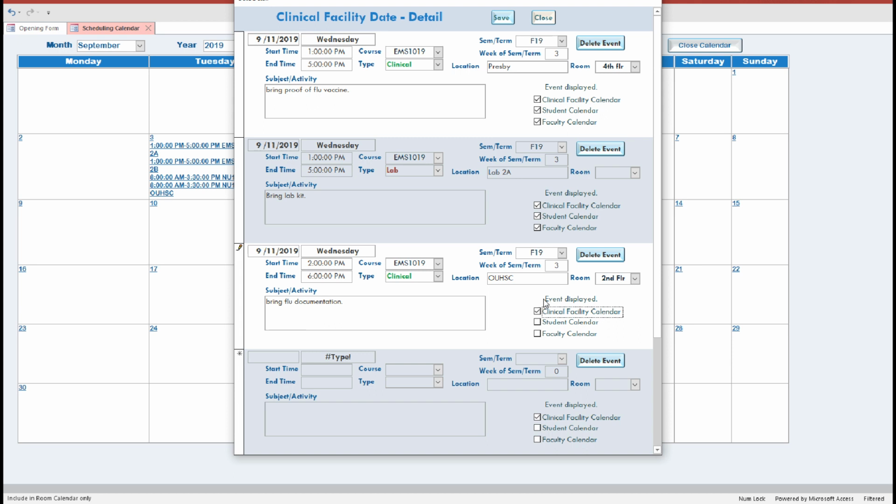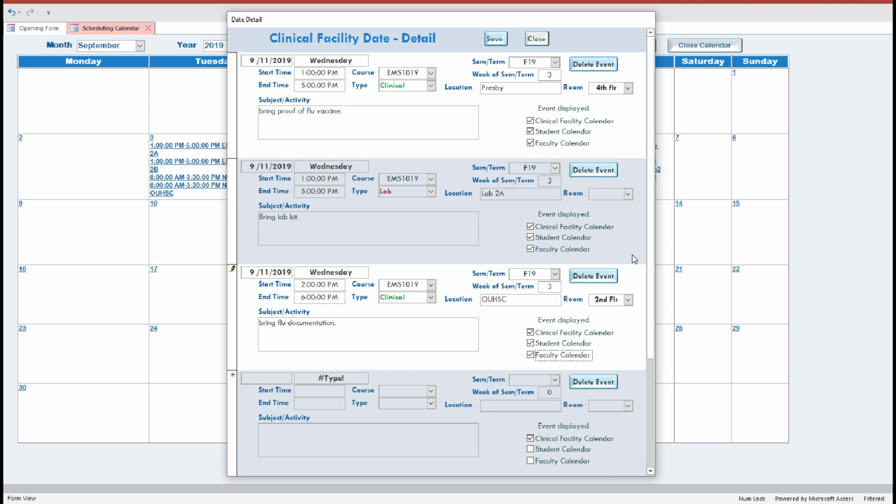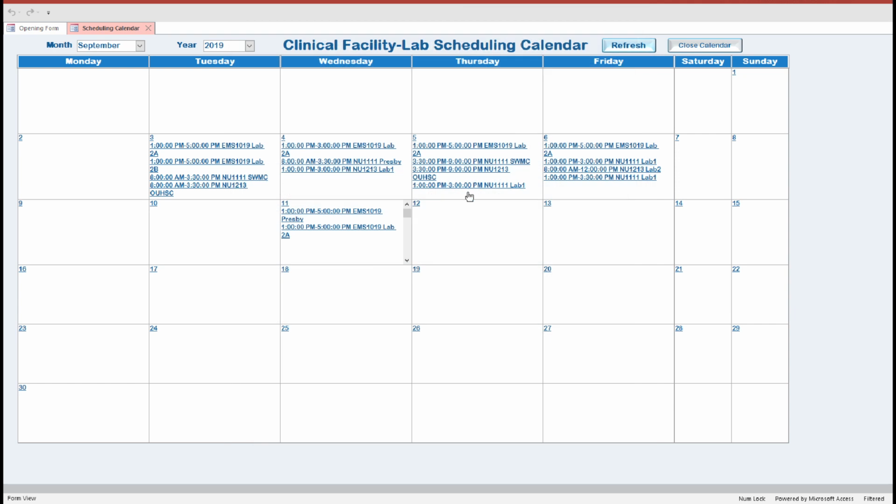Another thing that is important is this little area down here where it shows where the event is displayed. By default, all activities and events display on your clinical facility calendar. You also want it to show up on your student and your faculty calendar, because I'm going to assign some students and faculty to this in a few minutes, so I want that to be there. So I click Save and Close.